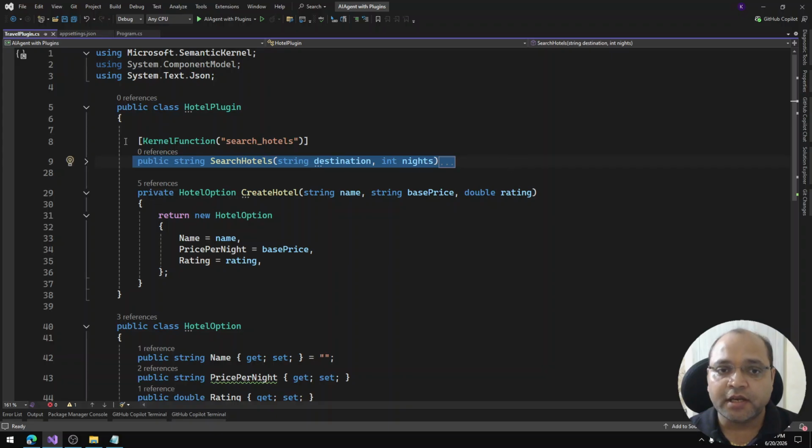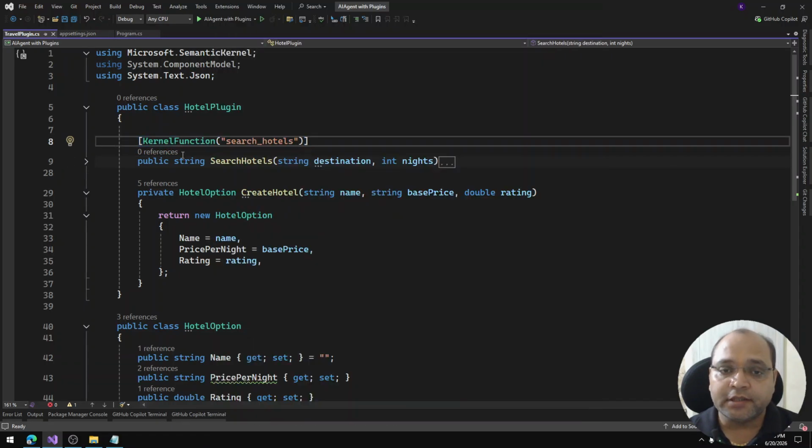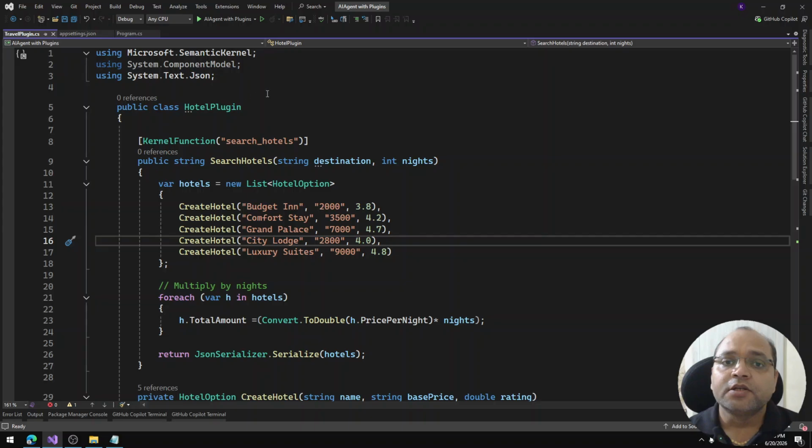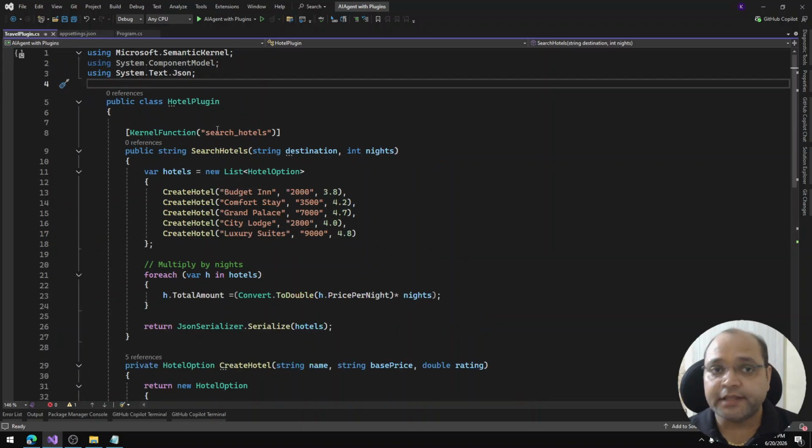This function is created, and then we provide an attribute, kernel function, to this. This is the medium to turn this function into a plugin for the AI agent, right? Here it is a hard-coded value that I prepared. This is the list I prepared, right? So let's see how to attach this.